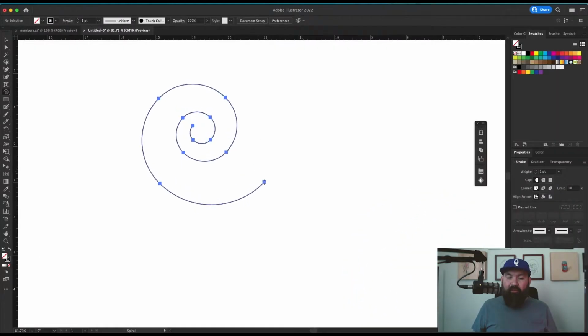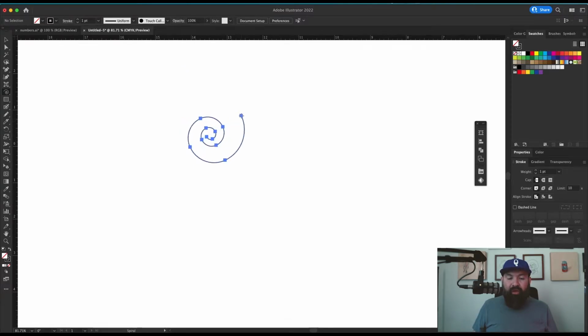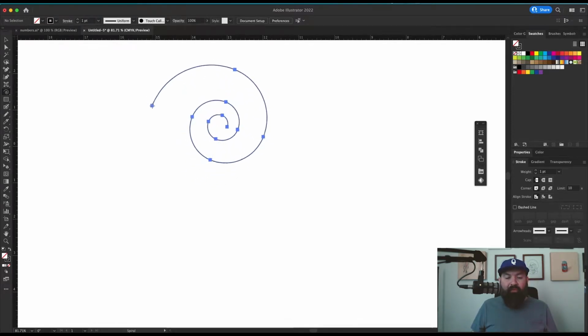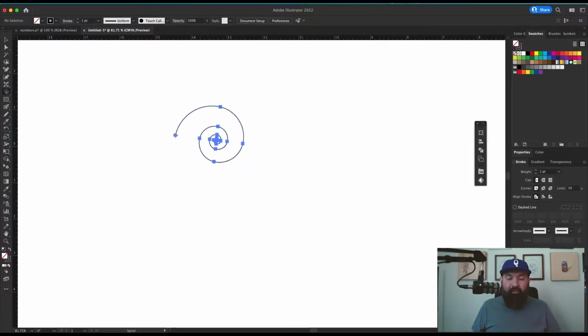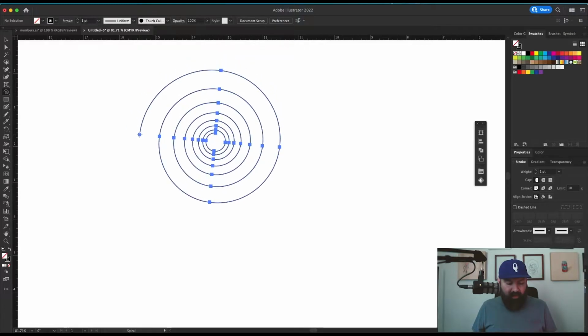Spiral tool, I have used this one. If you click and drag, it'll start to pull out this spiral shape. So before you let go, you can use your up and down arrows to create more spiral, or use the option key to scale up and down, and it'll affect the amount of spiral you have in there.